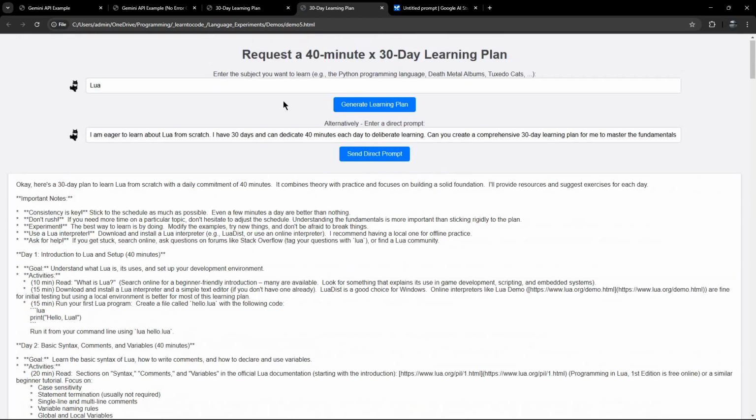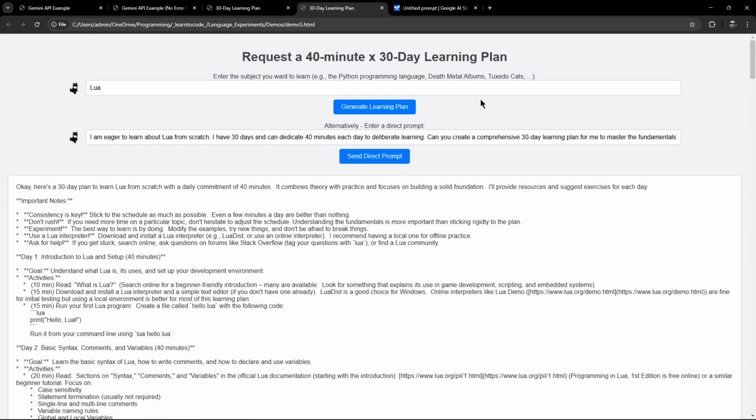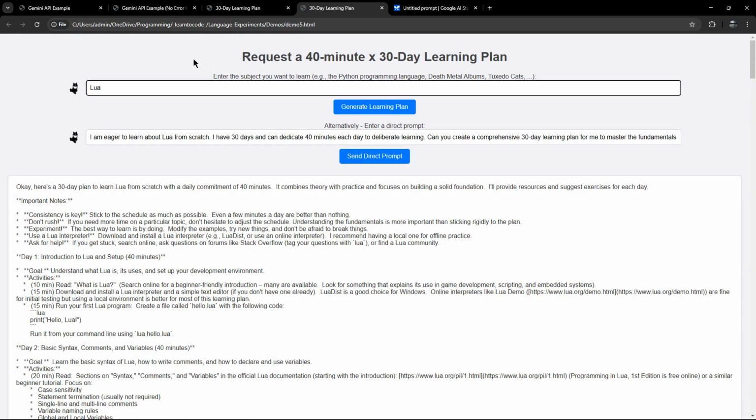So again, I want to try and make this as flexible as possible for people to play around with, but not go too far, because where would be the fun in that?